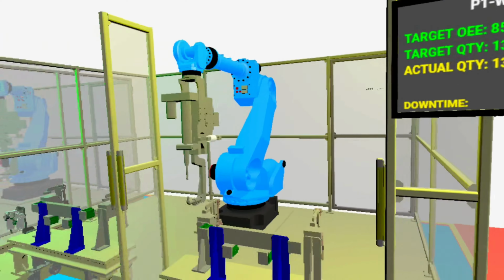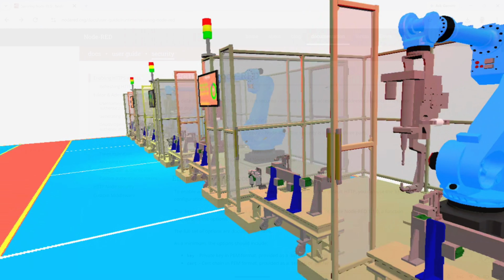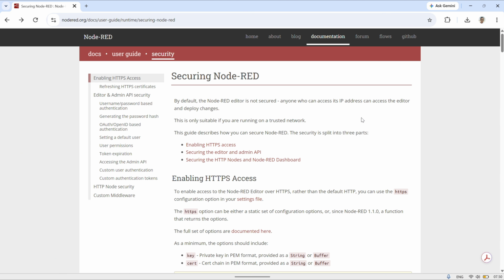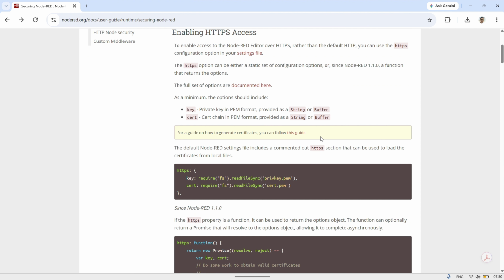In this video, I'm running Node-RED on my computer, while the VR headset accesses the Node-RED dashboard over the same Wi-Fi network. To enable the VR feature, you first need to configure HTTPS on your Node-RED server. Without HTTPS, most VR headsets will not allow immersive VR mode to be launched from the browser.